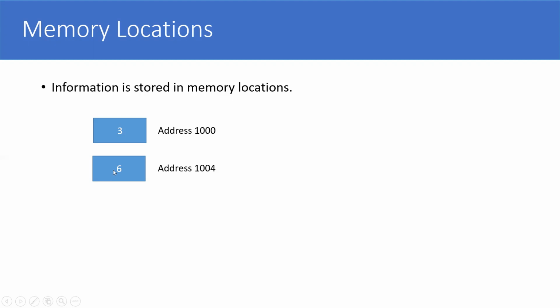And we also have this other piece of information. Let's say we're storing this number 6, and we're storing that in address 1004. So in that case, we have two memory locations. We don't know if these are the actual memory locations. These are just examples. So now let's talk about what these memory locations are used for.